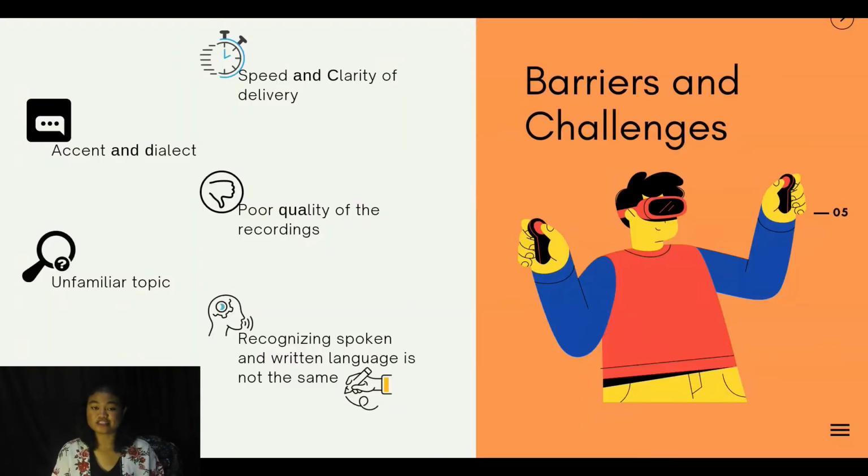Next is the barriers and the challenges that students might face when you teach listening with technology. The first one is the speed and clarity of delivery. Yes, you might feel it is easy when you listen to audio or video, but it's not the same when your students listen to the video or audio recordings, because they have different comprehension levels, so they might find it difficult to follow the speed. And it makes them feel hard to understand the meaning of the recording itself.